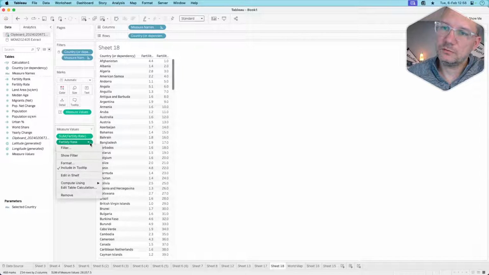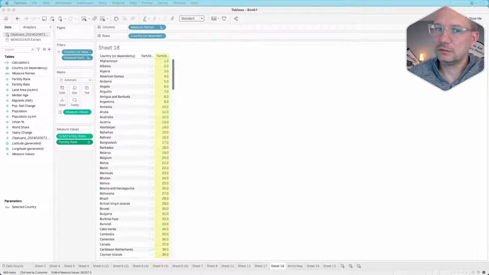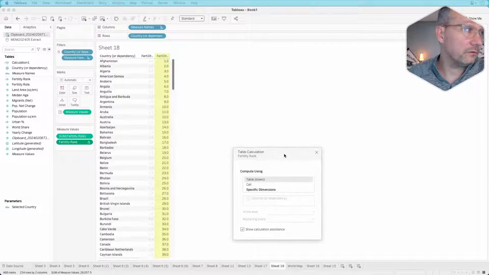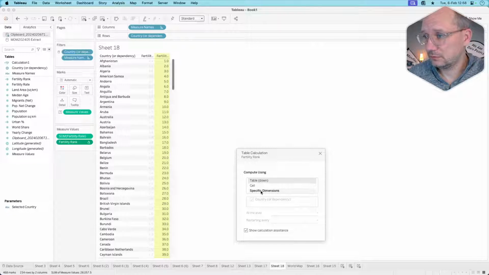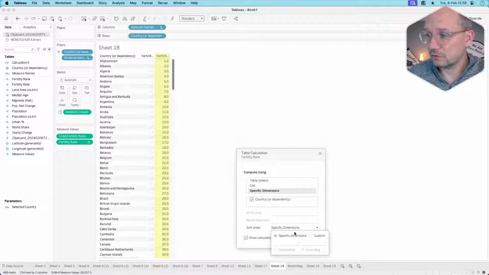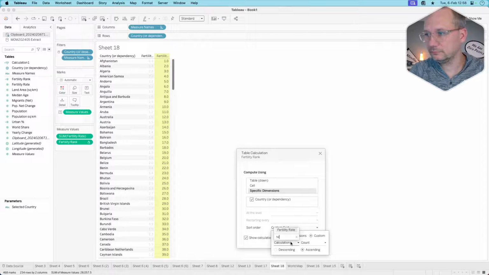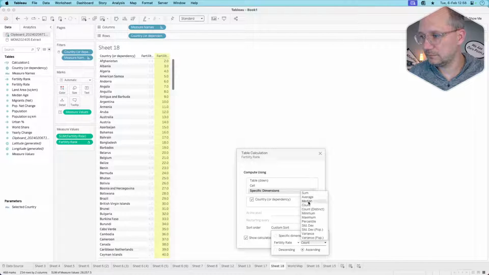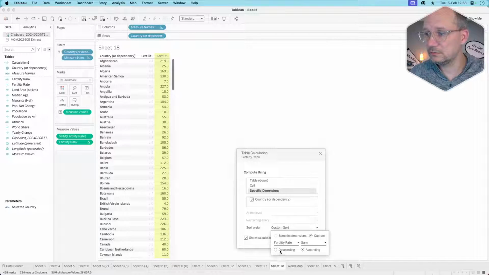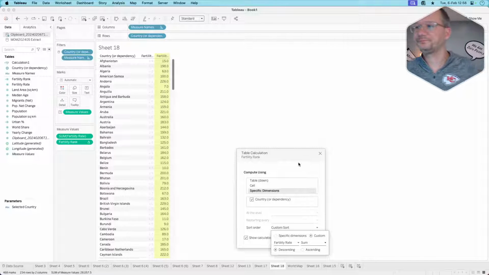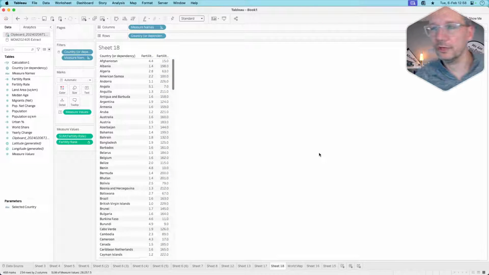This is going to be edit the table calculation for rank, specific dimensions, sort, custom, fertility rate, sum, descending. Okay.